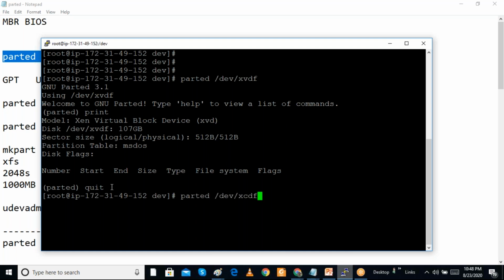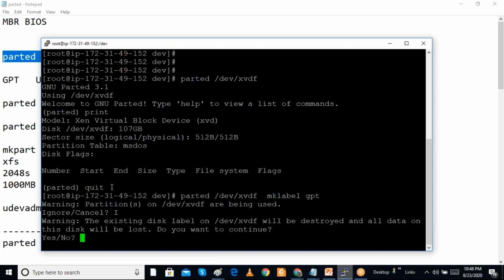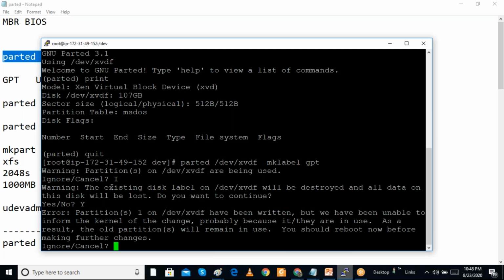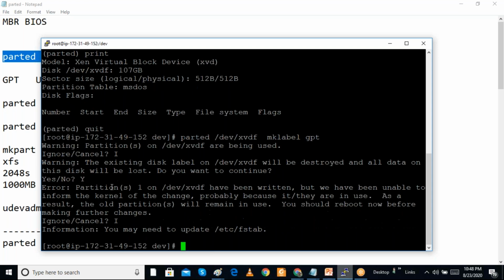If I want to make it a GPT based disk, I can give the command mklabel gpt here. It will ask for confirmation, so we give yes, and it will become a GPT based disk. So we can make it either as GPT or MBR.